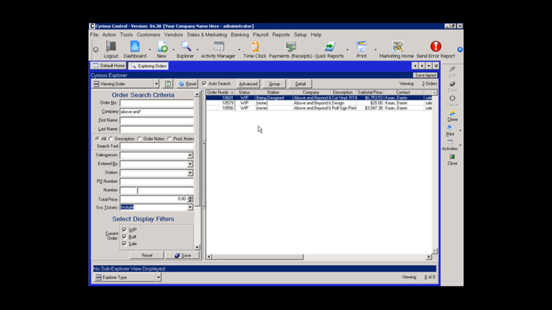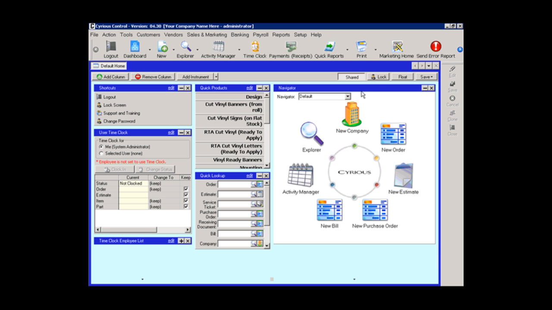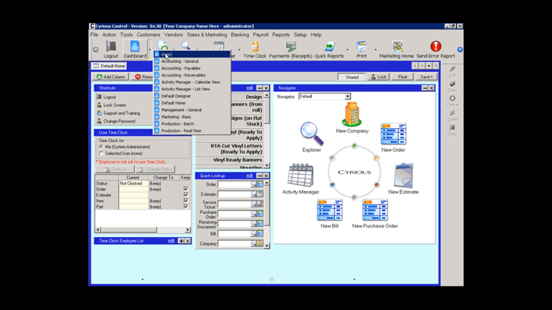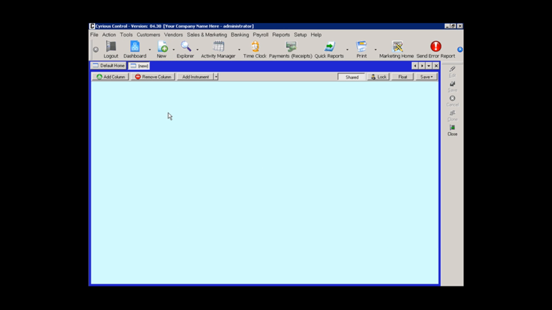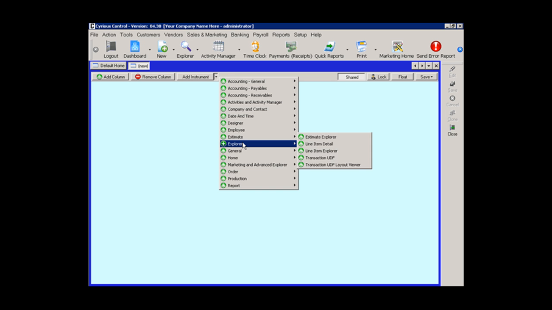If you find that in a good part of your day you're answering questions like this, then you may want to create a dashboard instrument that pulls up that information. To do so, let's go ahead and close out this Explorer screen, and let's actually open up a new dashboard, and let's go ahead and add the Order Explorer.